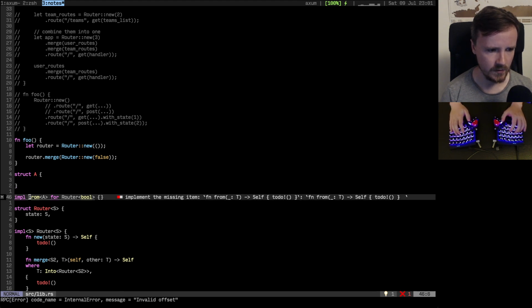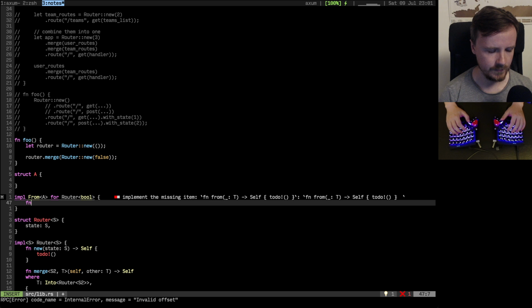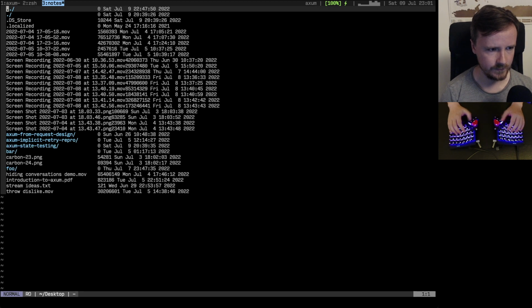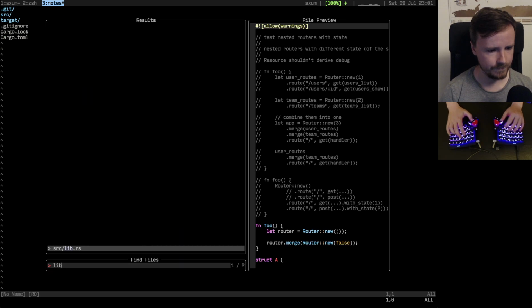Sometimes my Rust analyzer doesn't want to show me the suggestion window thing. Is it all dead? Whoa, what happened?